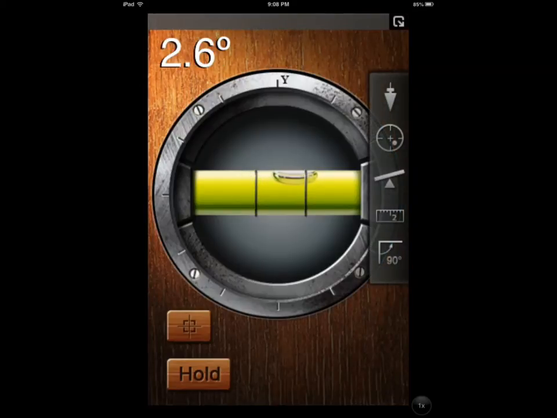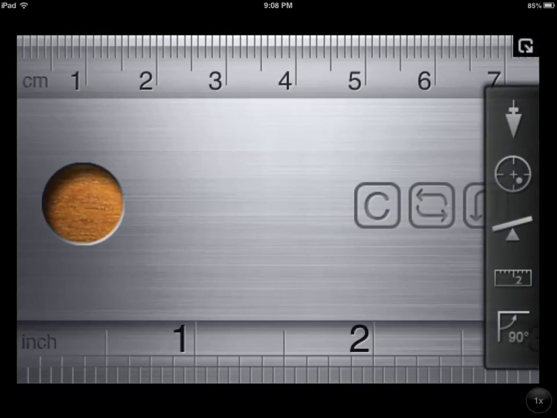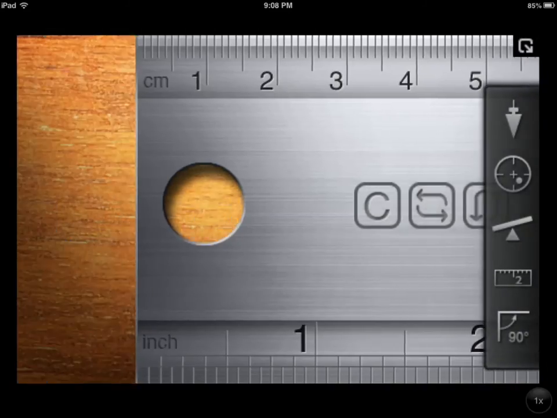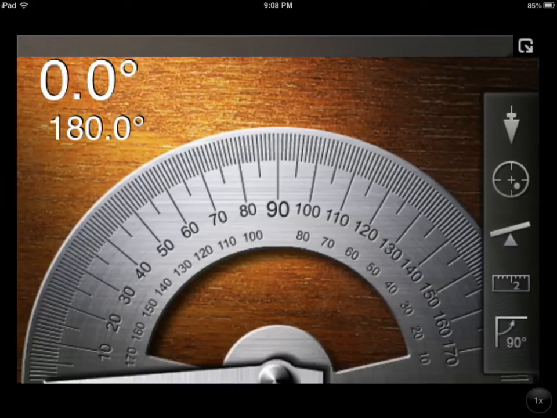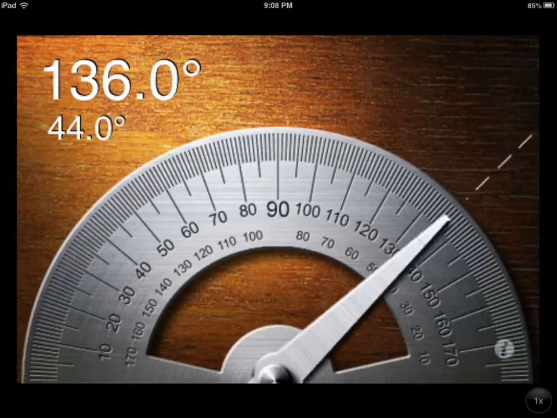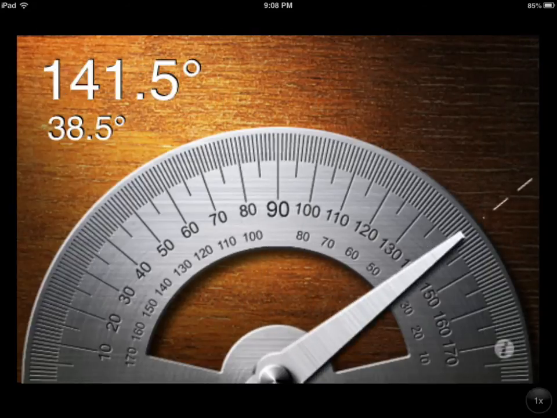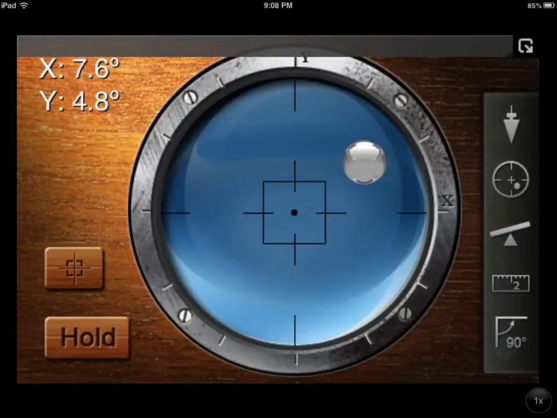So you have five tools here in your toolbar that you can choose. It shows me the angle, as you can see. I have the ruler that I can use to measure things. It's completely gesture-based, so you don't really have to do a whole lot. You tap for your tools to appear.